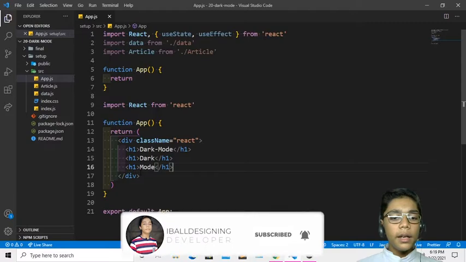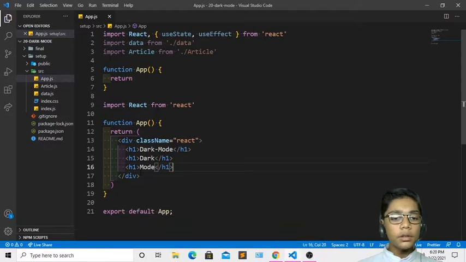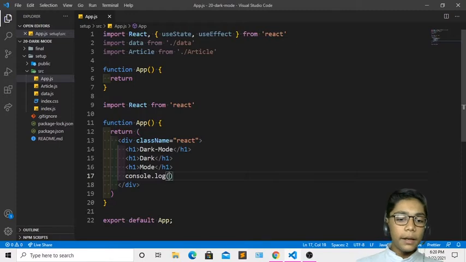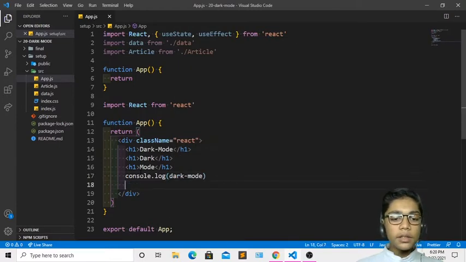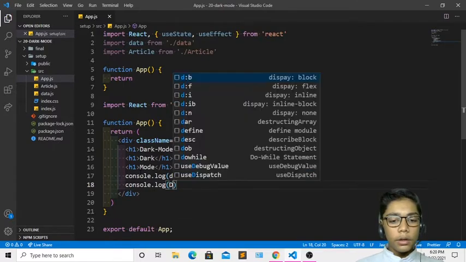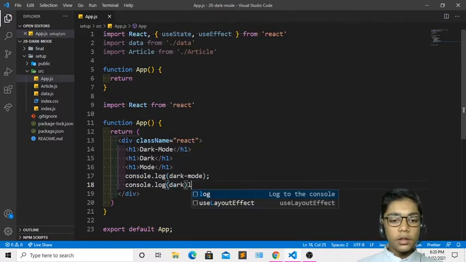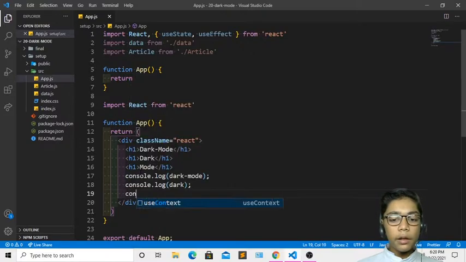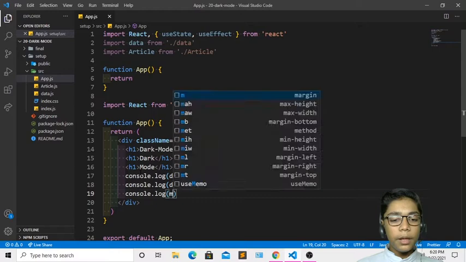Now you have to come underneath and write a console.log. We will create it 4 times, because one will also be for the h1. One will be for dark, which we have created, and I'll write everything in small letters. Then underneath I'll write a console.log for mode.